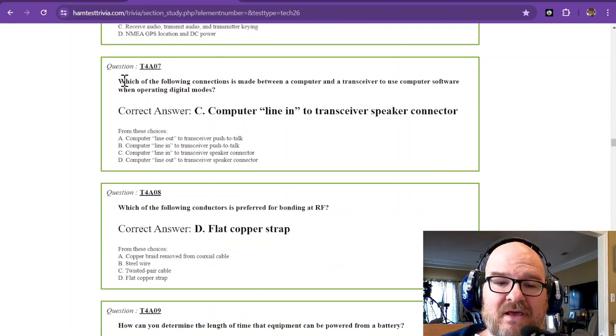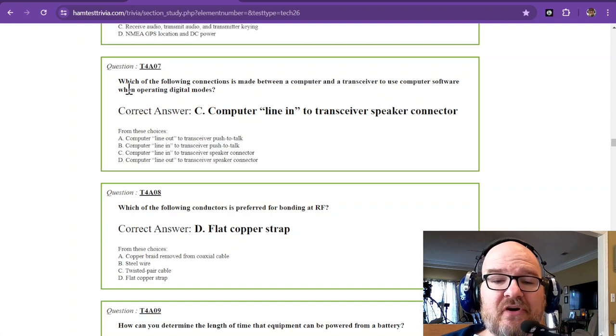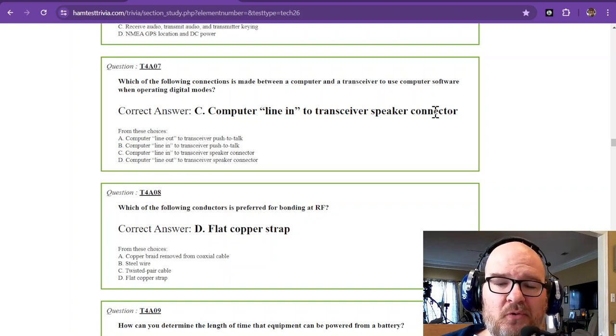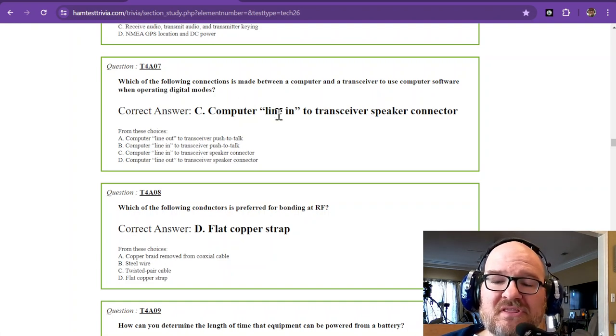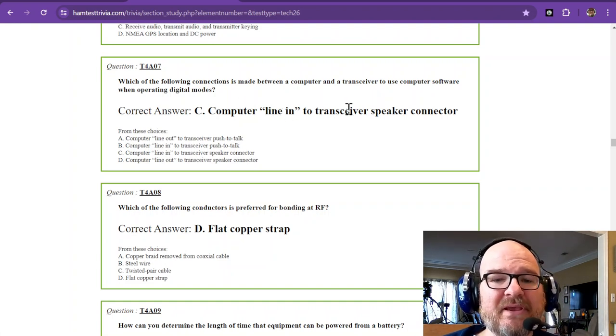Question 7. Which of the following connections is made between a computer and a transceiver to use computer software when operating digital modes? The computer line in to the transceiver speaker connector. Really, if you follow the flow of the signal, it would be the transceiver speaker connector to your computer line in, but that's how they worded it on this test. So computer line in to the transceiver speaker connector.